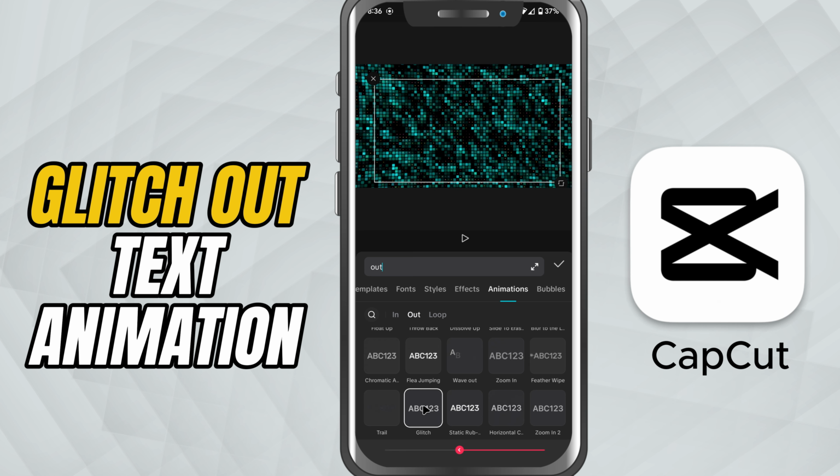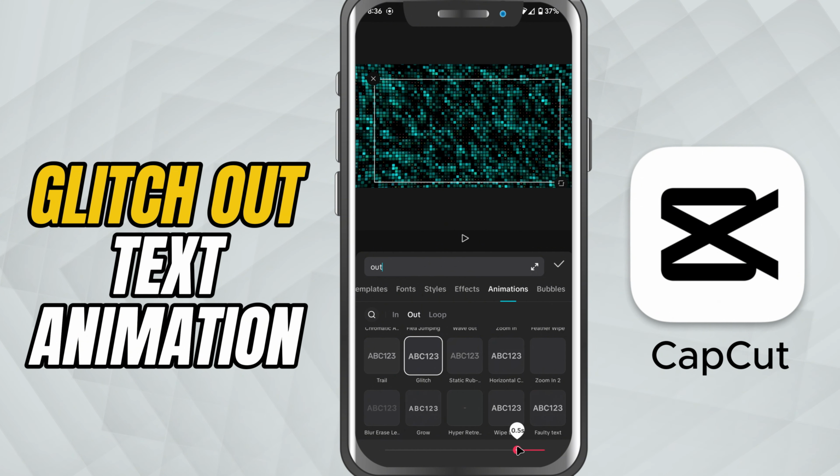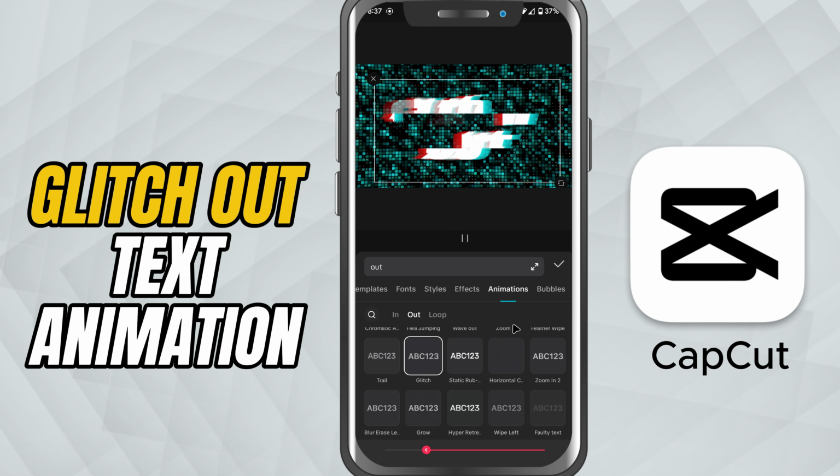To control the speed of the glitch exit, use the duration slider. Drag the slider to the left for a slower, more dramatic glitch out. Drag the slider to the right for a fast, punchy digital exit. Preview the animation and fine-tune the timing until it perfectly fits your edit.